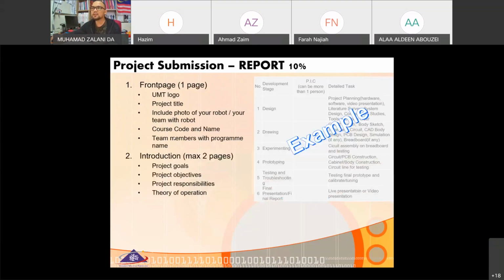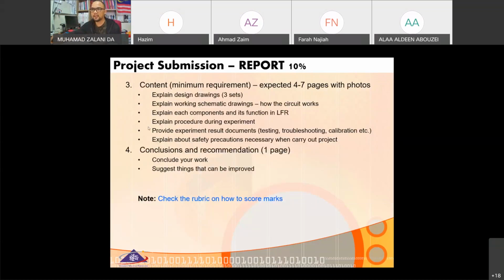So the content of your report should consist of a front page, and an introduction page, maximum 2 pages. It can be 1 page, all right? And then the content. The most important thing is the content. Make sure all of these components in the content are available in order to get the full marks of this part. Then conclusion and recommendation, a 1 page conclusion and also the recommendation.